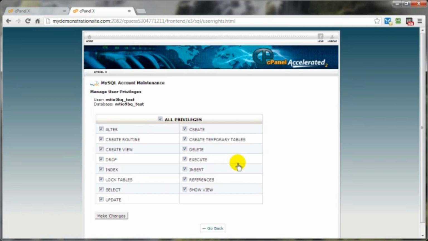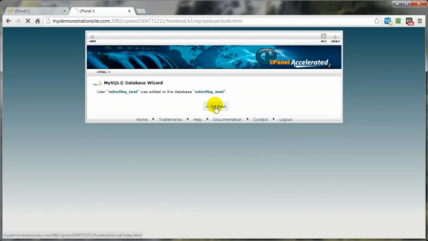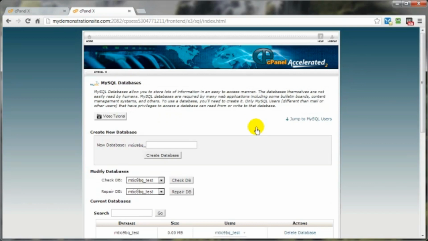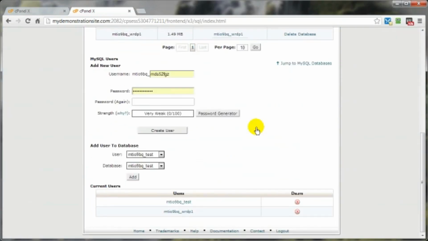Again, unless specifically told not to, I just go ahead and grant all privileges to that user for that database, click on Make Changes, and we are good to go. Go back. And we're done. That database is created. It's got a username created. That username is assigned to that database.